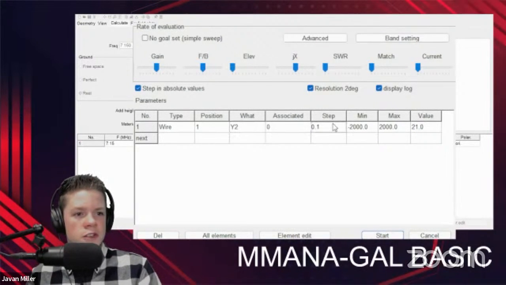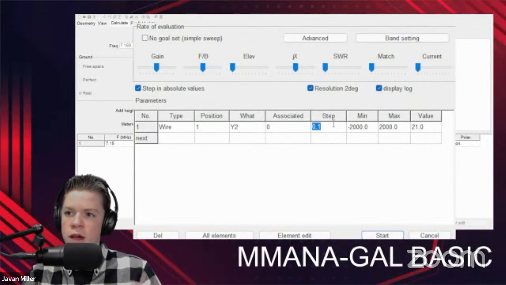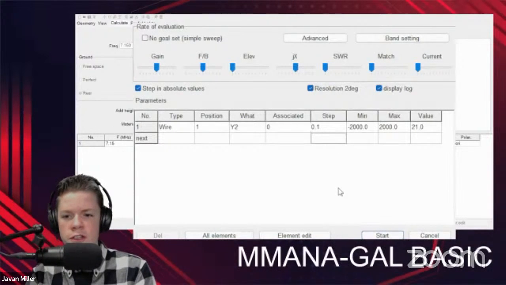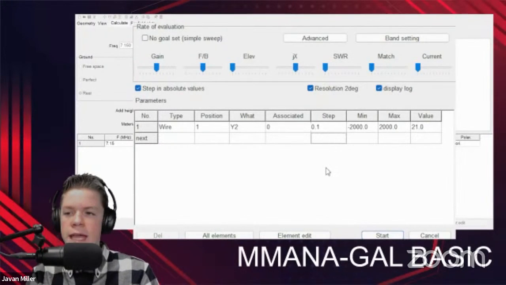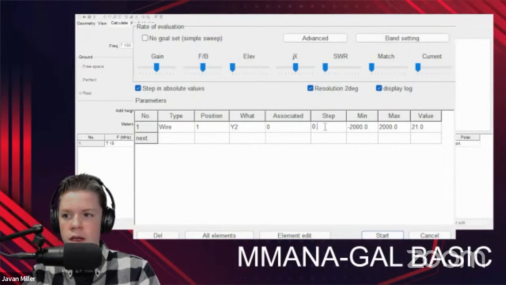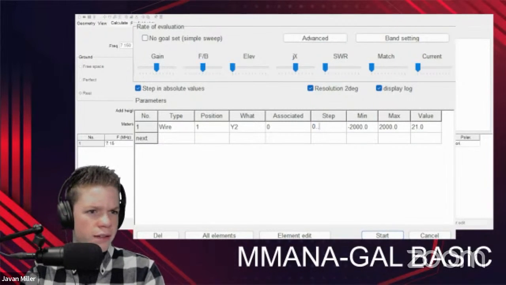And you can change the step for how many calculations you want it to run to go ahead and optimize it for you. So we'll just leave that at 0.1. That's going to change the antenna length by 0.1 meter. Well, I guess we can put that down a little bit, and we'll change it to 0.05.